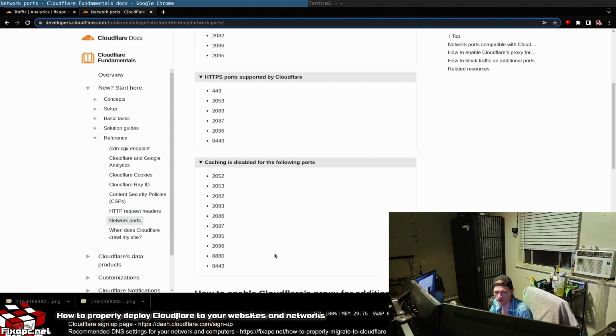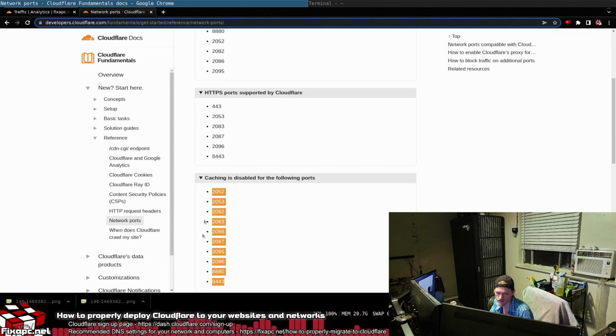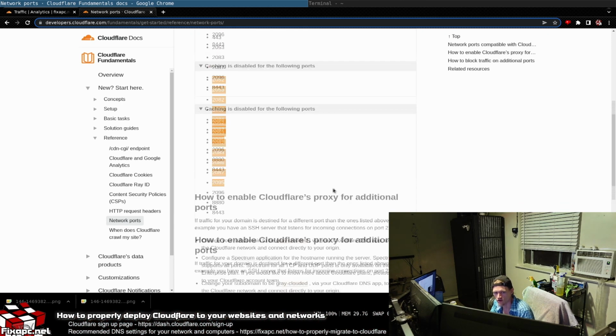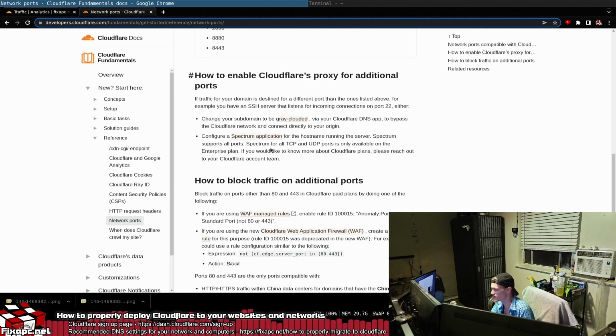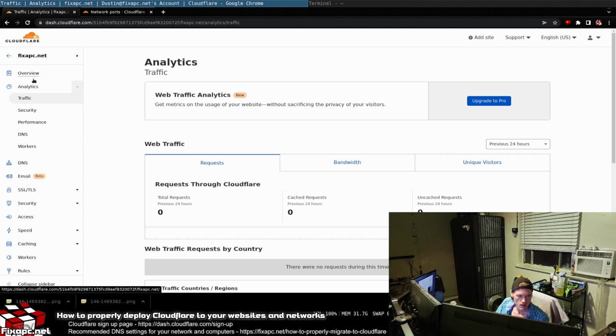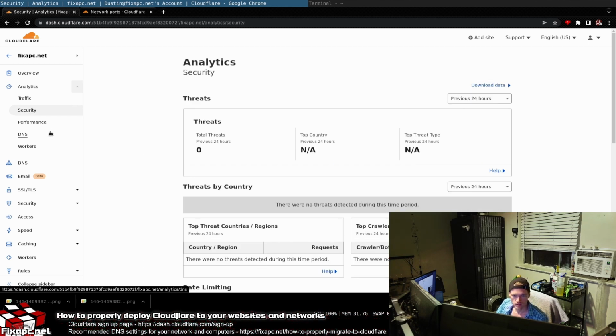So change your port to one of the ones that caching's disabled on, or make a subdomain. So that's how you get around that. What else do we have here?